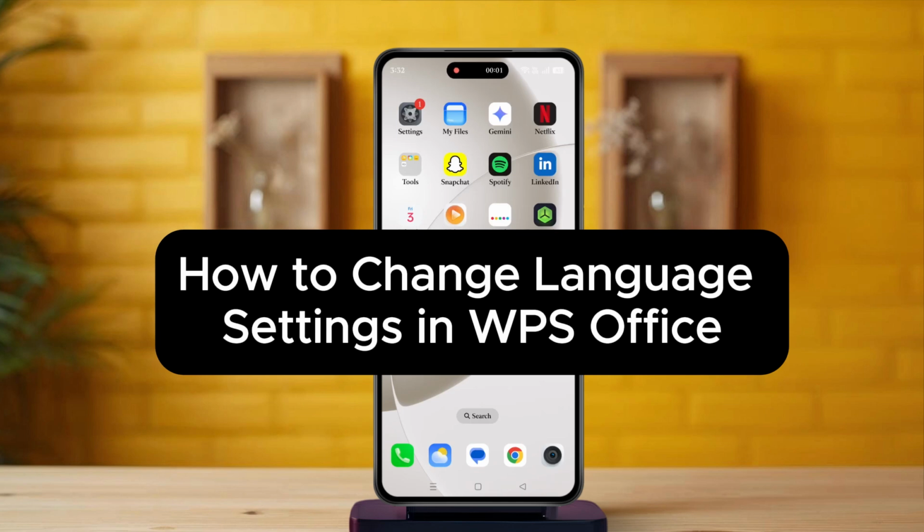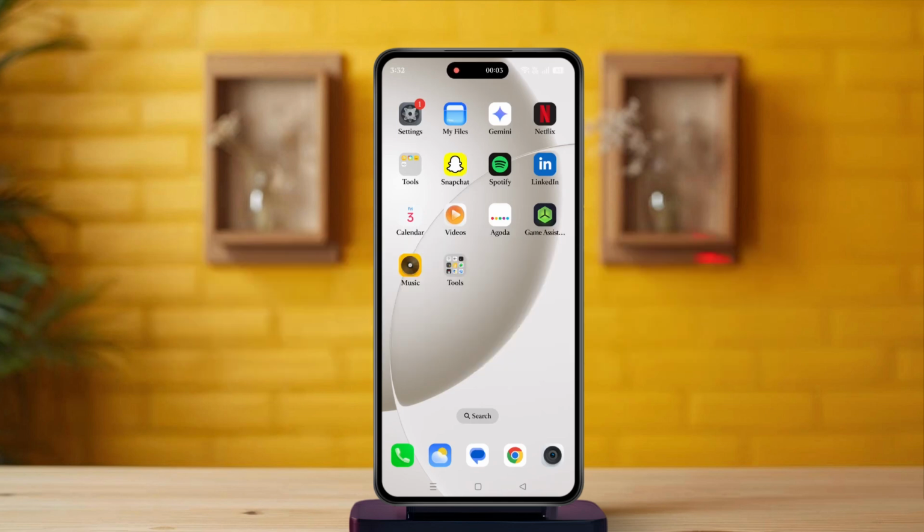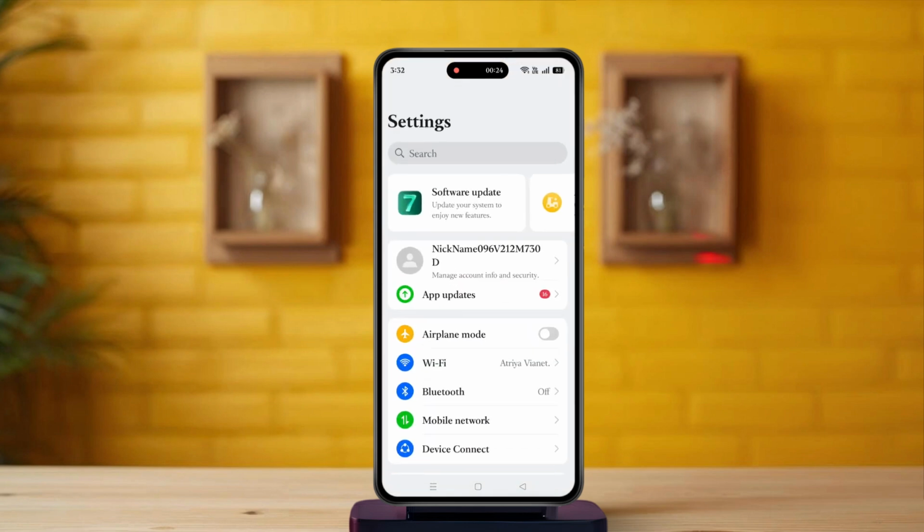How to clear cache in Android. If your music app is running slow, lagging, or consuming extra storage, it's usually due to accumulated cache files. In this video, I'll show you a quick and effective way to clear cache in your Android music app and improve performance. First, open your settings and scroll down to Apps.